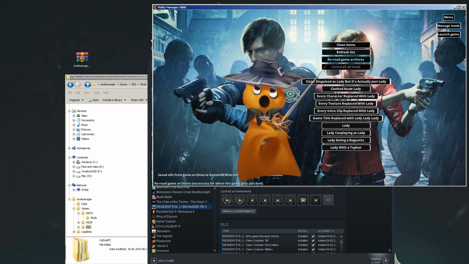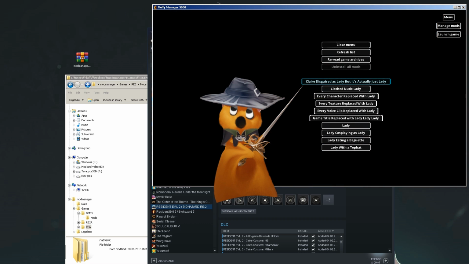By the way, you always want to click on this button whenever you get a patch for the game. This makes it so the mod manager becomes aware of the new patch files for the game. And that should be basically it.